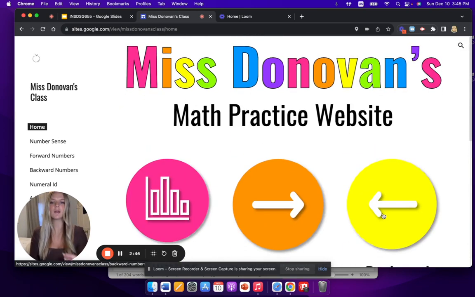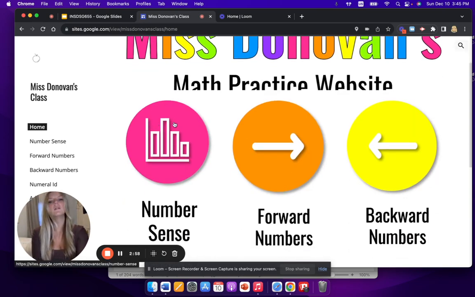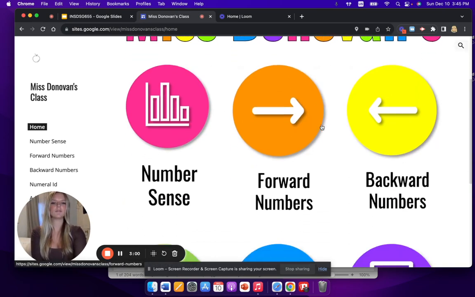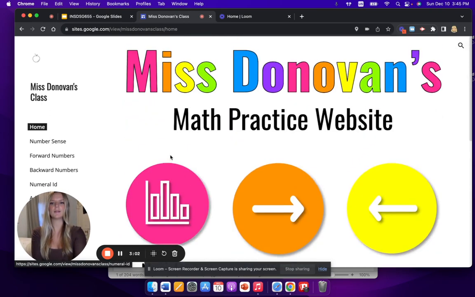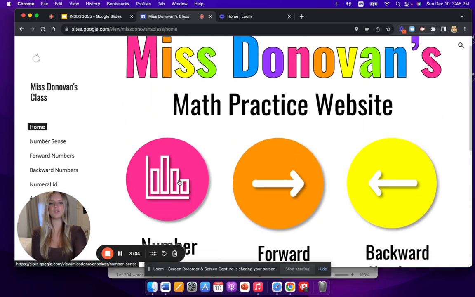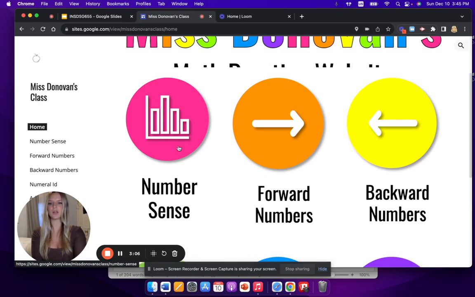Since my students have access one-on-one to Chromebooks in the classroom, it's easy for them to access this site with Chrome settings, and it works best with Chromebooks. Each of these colorful circles is a button that takes you to the page. First, we'll start with number sense.